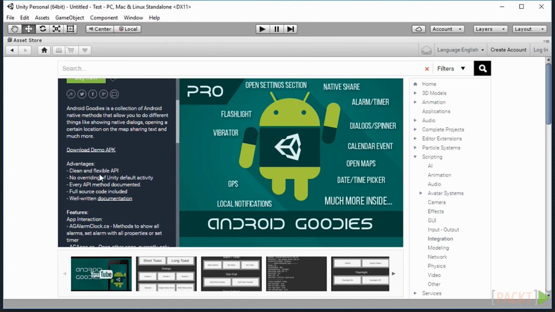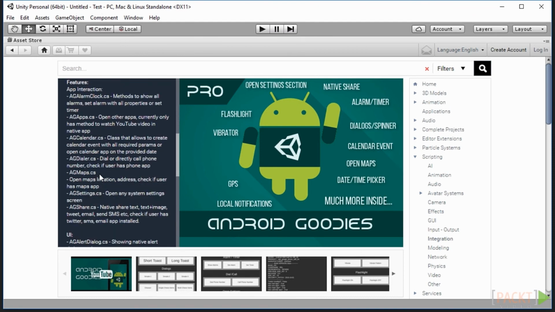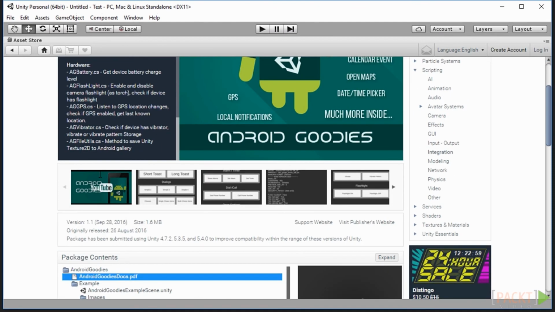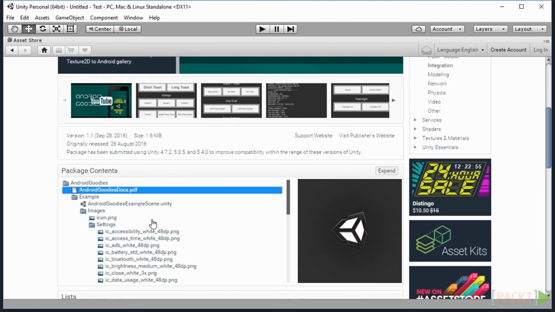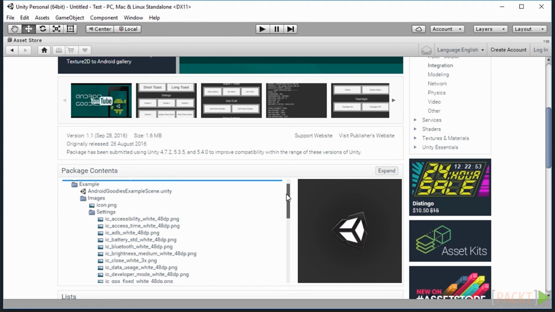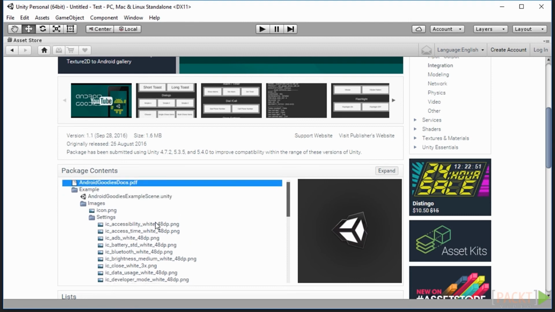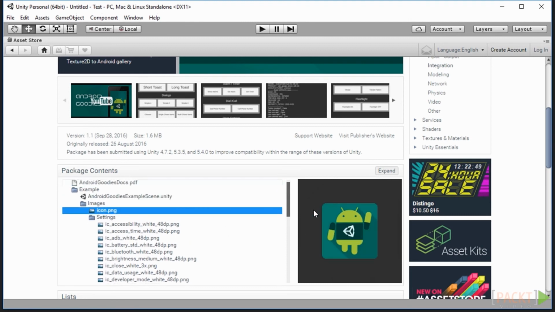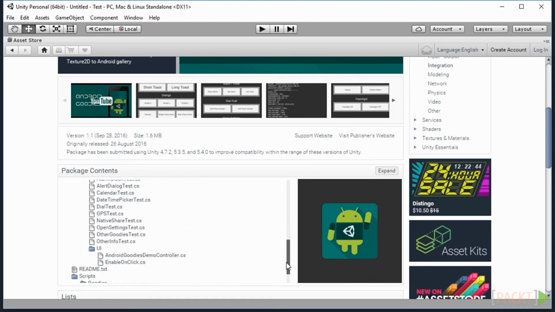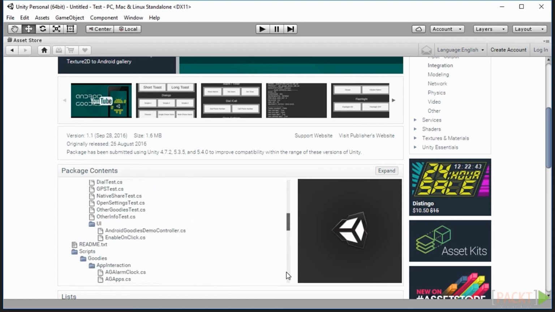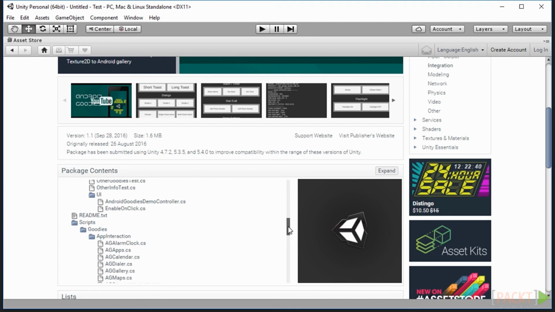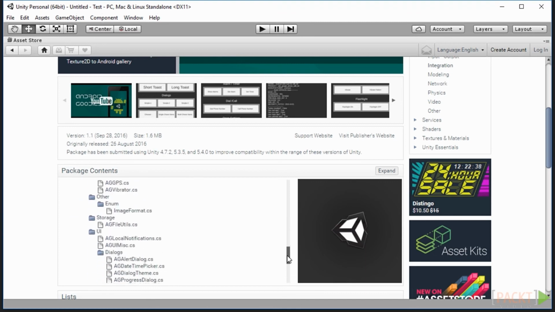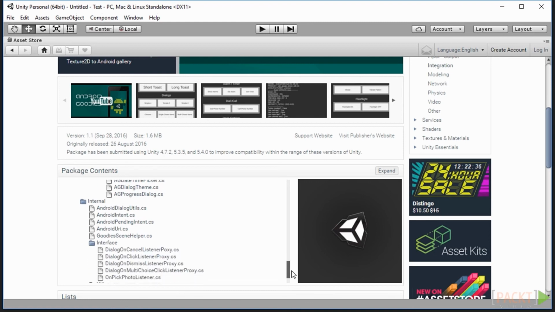It talks about advantages, features. If you scroll all the way down to the bottom, it'll give you a list of all the items in the package, and you can click on most of these and see a preview in the preview window. That's also very handy when you're looking at animations and when you want to hear audio files.